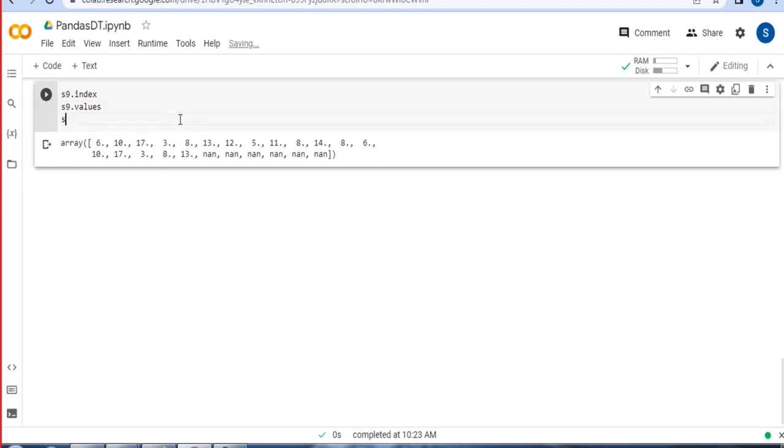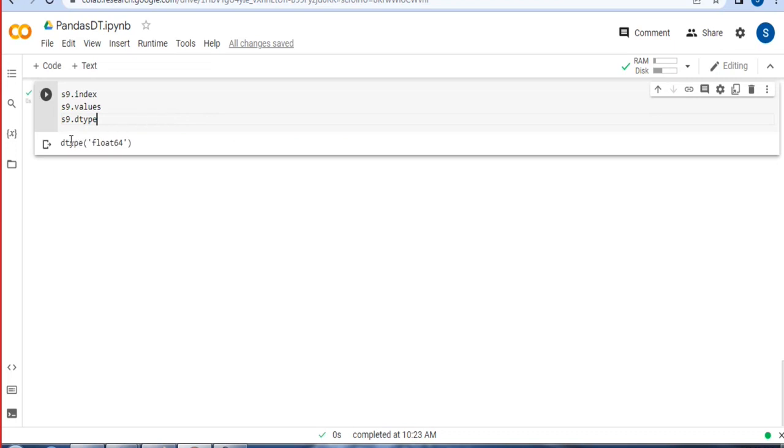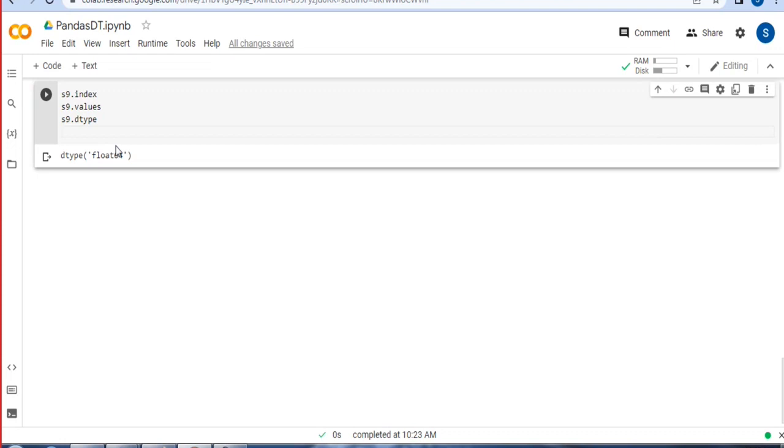I have dtype also, guys. Dtype means data type. I simply write dtype over here and run it, and you will be able to know what the dtype is. The dtype is float64. This is the type, whatever you are writing, that will work. So I'm writing S9 here.